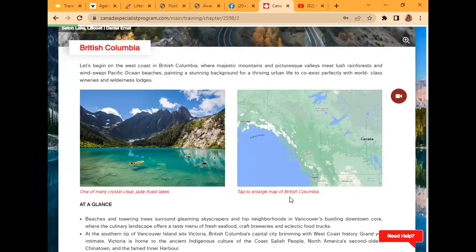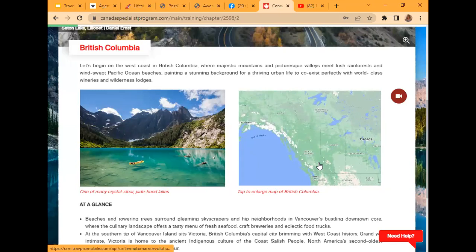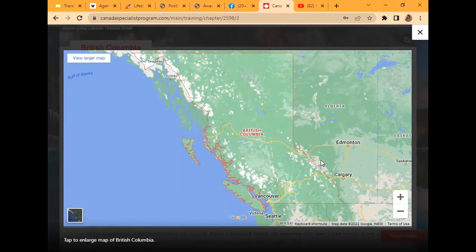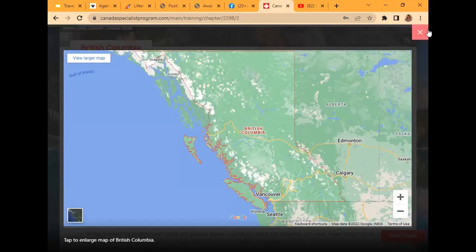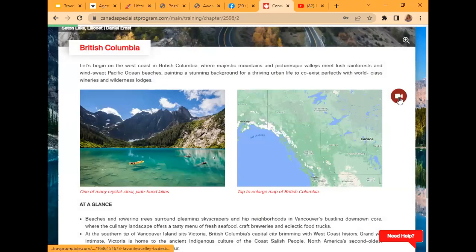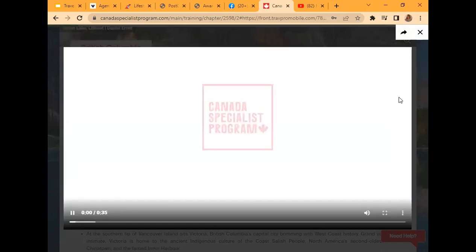Okay, beautiful lake there. And then you have tap to enlarge the map of British Columbia. You can check that out. Okay, so you have that. Okay, video, let's check this video out.